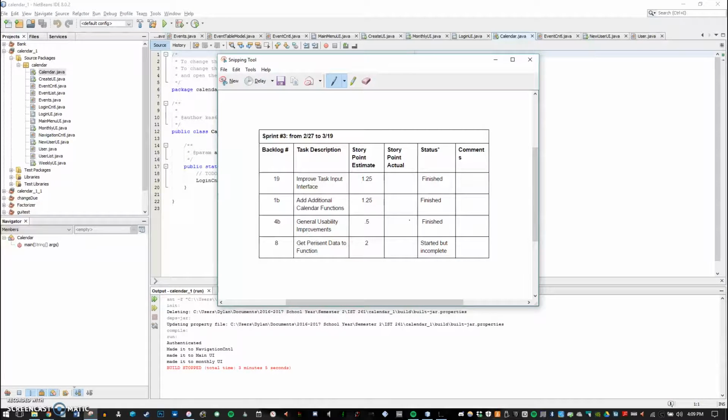And then lastly, our last goal for this week was to get persistent data to function. Now, unfortunately, despite putting in a bunch of work towards getting that to work, we still have not gotten it working yet. And along with that, the application does not work correctly with our persistent data classes and such within it.